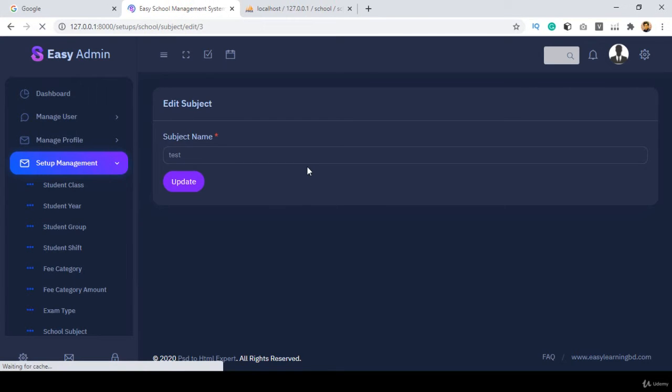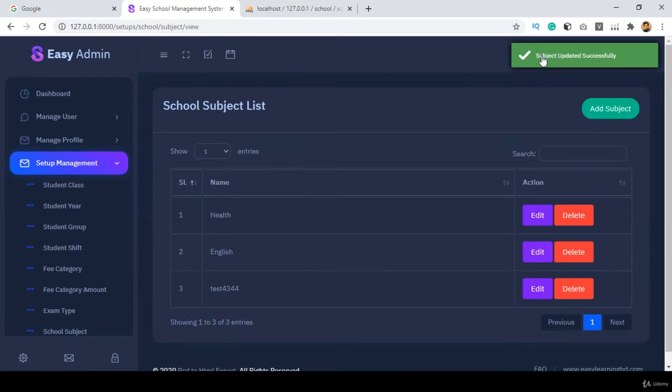Give a refresh. So now I want to update this one. Okay, and then let me test something. Click update. Yeah, you can see it's now updated, subject updated successful, and that is also updated. So now our next work is to delete.